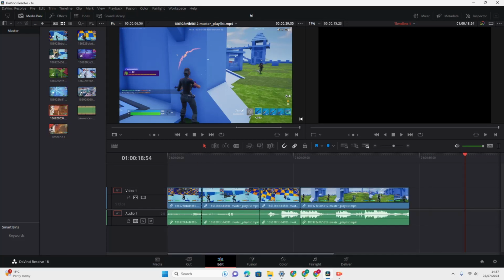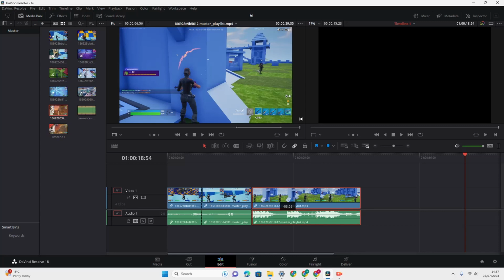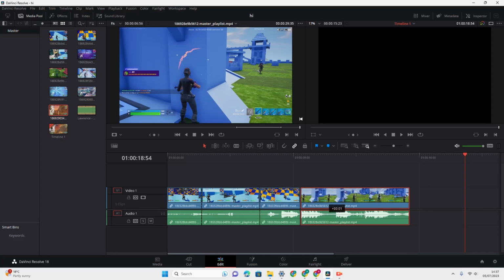The next tool is called snapping, and what that does is, if you have it on, it's kind of like a protector. It just helps you align your clips better. But then if you turn it off, it just goes through fully, like that. Have it on.